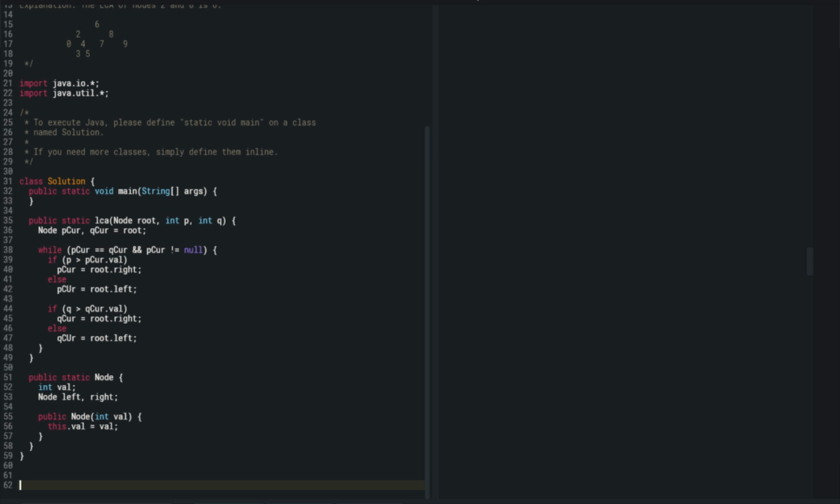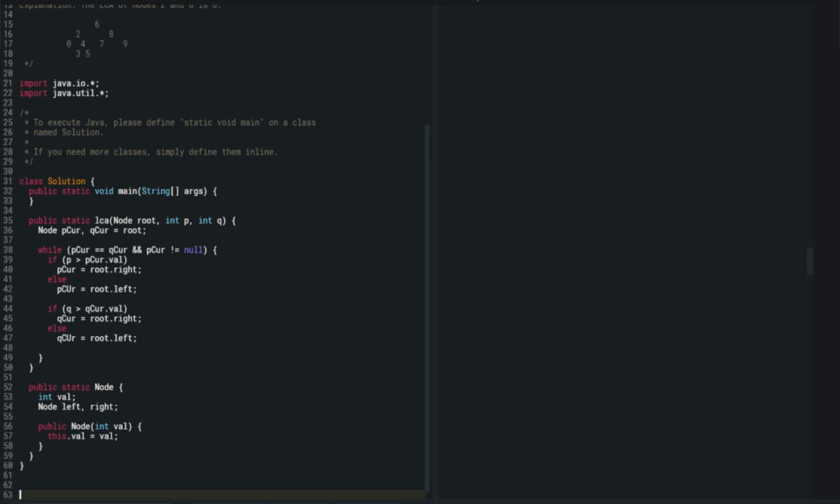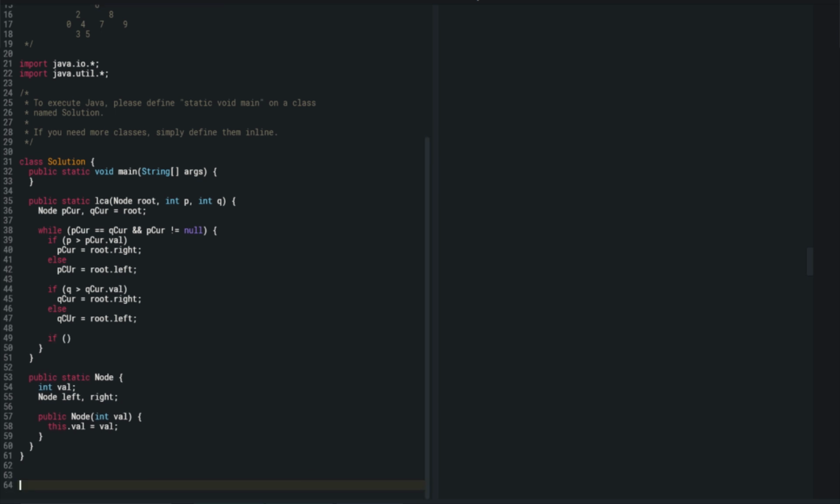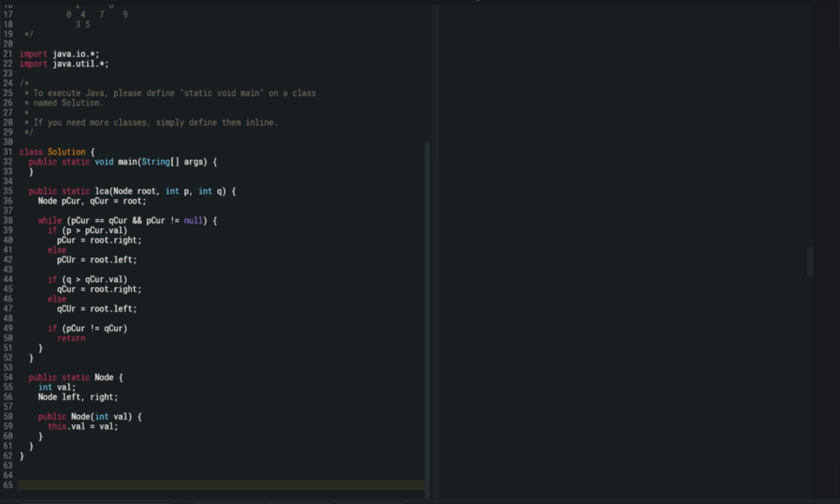And then at the end, if P current is not equal to Q current, return root. Sorry.